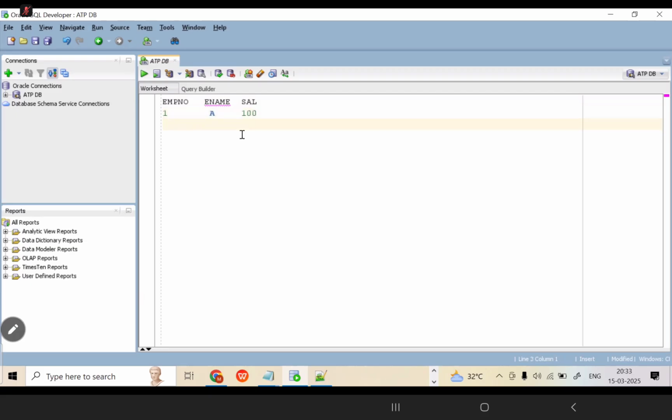Salary 100. Employee 2, B, 200. Employee 3, C, 300. Employee 4, D, 400. Employee 5. There are 5 employees present in this table.